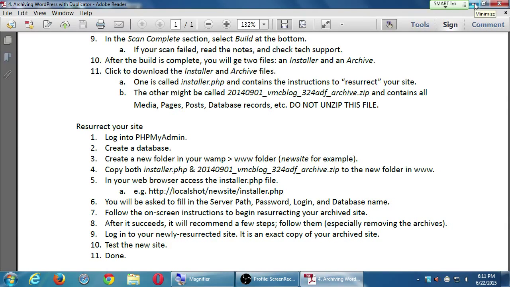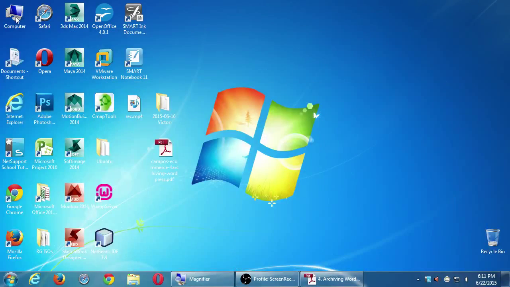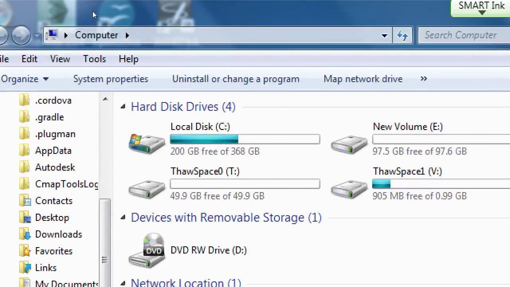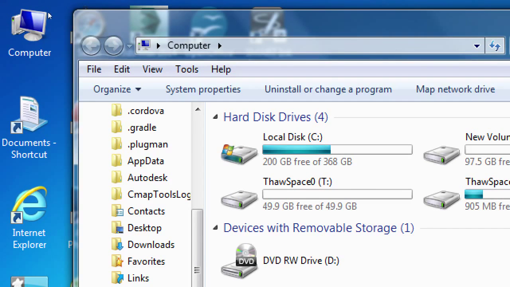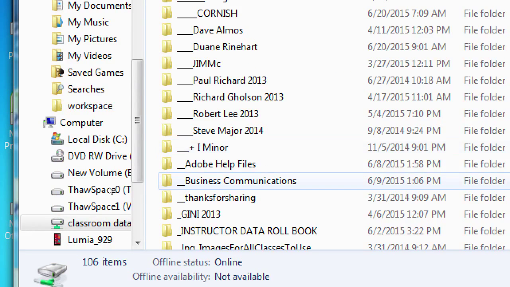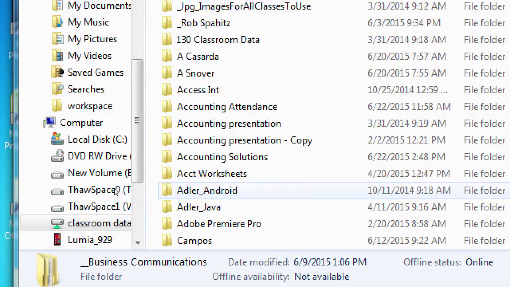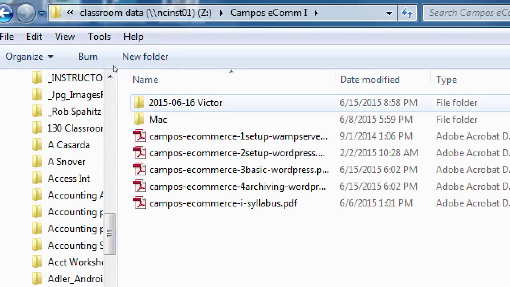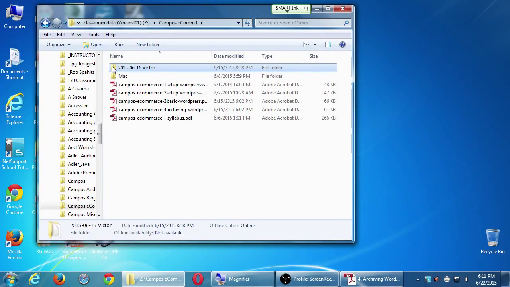So, to set ourselves up, first you want to go to the computer window. So open up Computer on the desktop. And we'll go to the network folder, classroom data Z. Scroll down to my folder, Campos e-commerce 1. Open that folder. And what you want is a copy of this whole folder, not what's inside of it, the whole folder. You want to, for the moment, just drag it to your desktop. You want to drag that and put it onto the desktop.